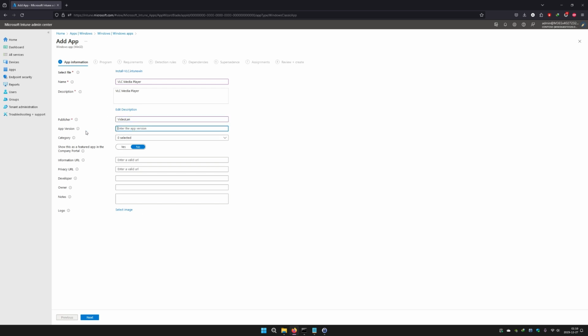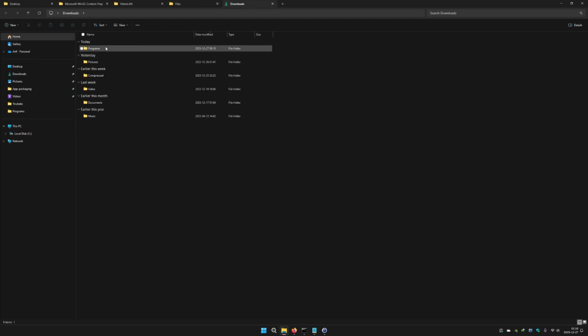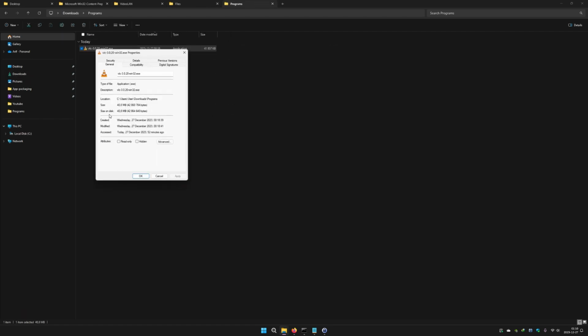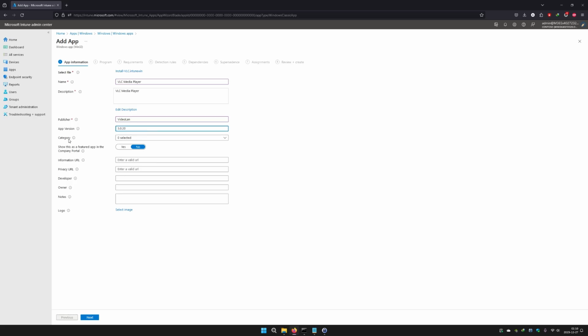App version is what we are going to need next. So if we want to type that, we can go ahead and go to our download folder and go to programs, properties, details. There is no file version here, but we can see here in the name, it is this version of the app. We are going to copy that and paste it here. Category, we are going to choose, let's say, photos and media.